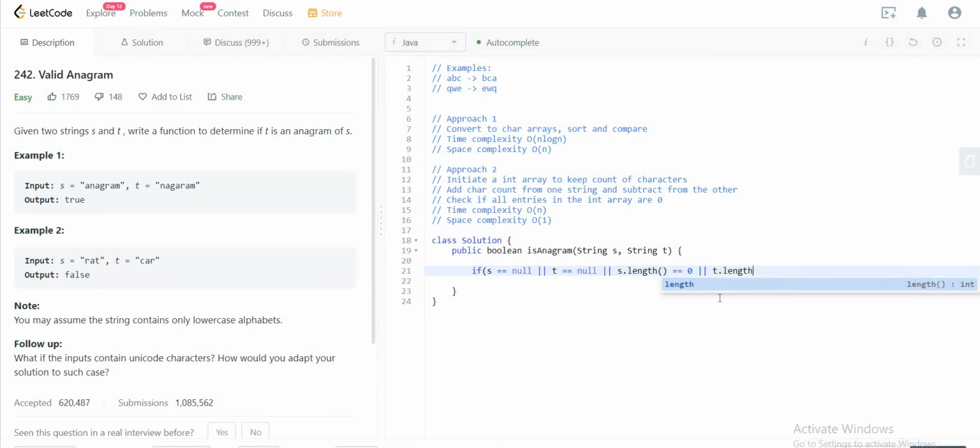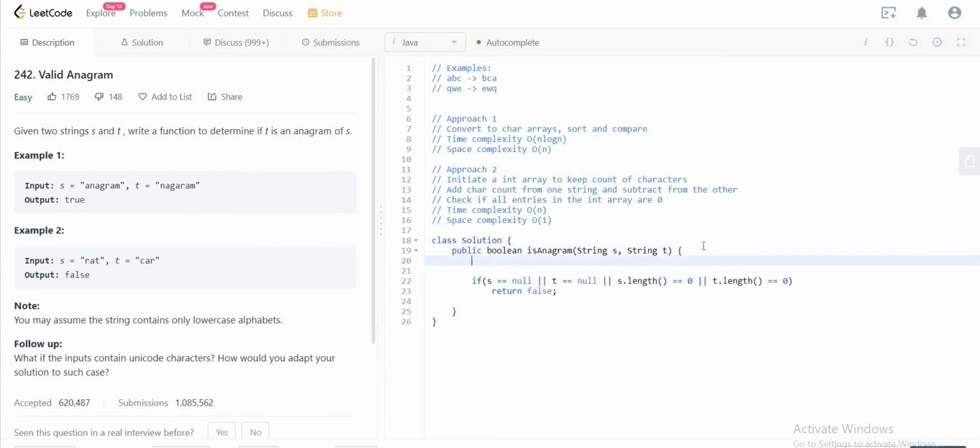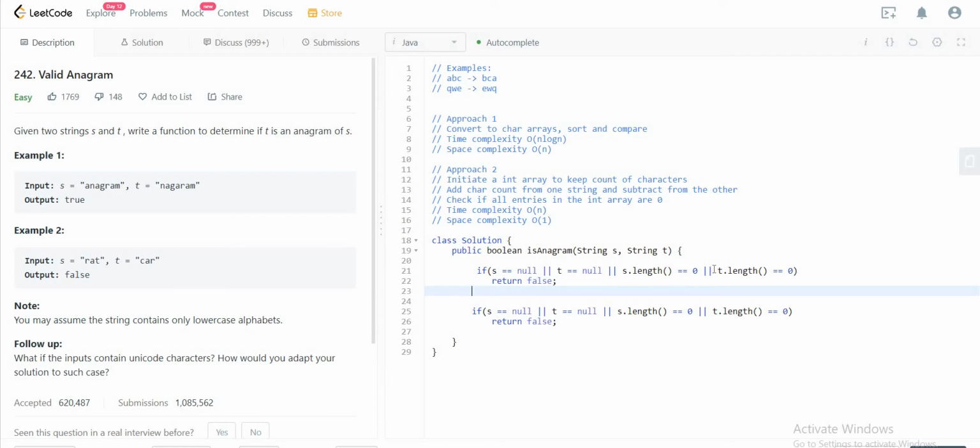If the length is equal to 0, you would just return false. However, as I'm writing this, I realized if both the strings that are given are empty, technically they are anagrams, so we would do this: if both of them are equal, then you would just return true. Right, so these are the two base cases.